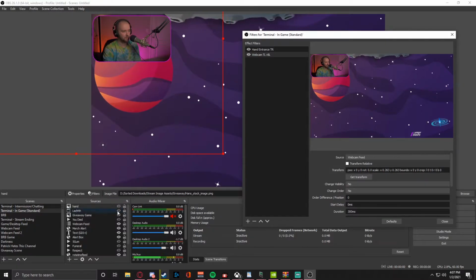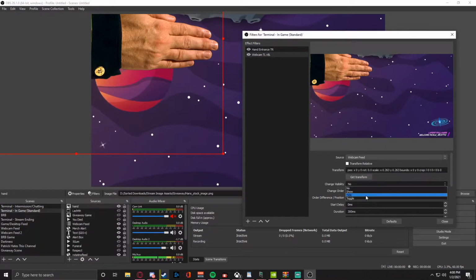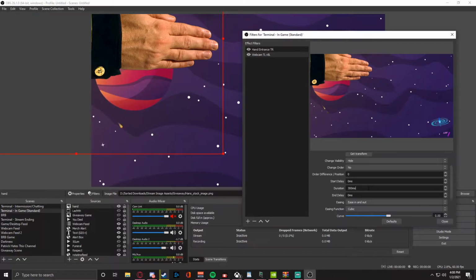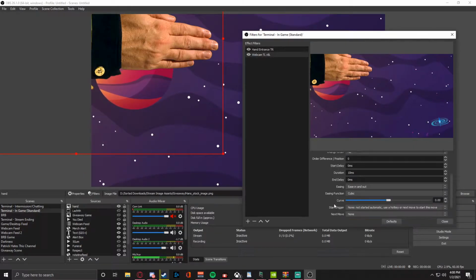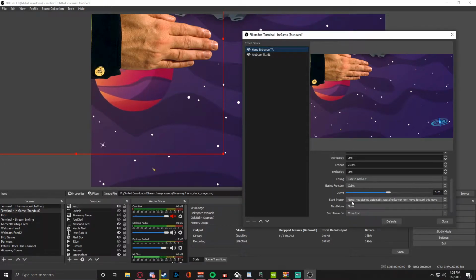So what we want to do is that after the hand has come in, we want to make the camera disappear. So we're going to change the visibility. Going to hide it. And then we want this to last as short a span as possible. 10 milliseconds looks like the bottom number here. Just to get it right down to that bottom left corner. And then we want the hand entrance to trigger the next move. And the next move will be the webcam top left to bottom left.